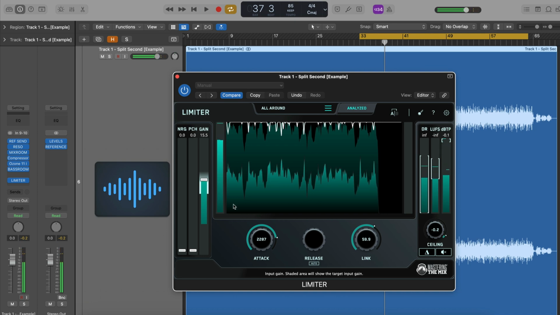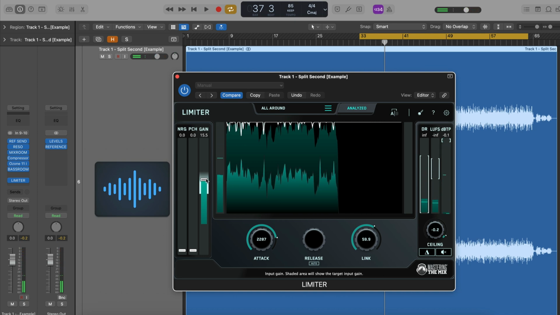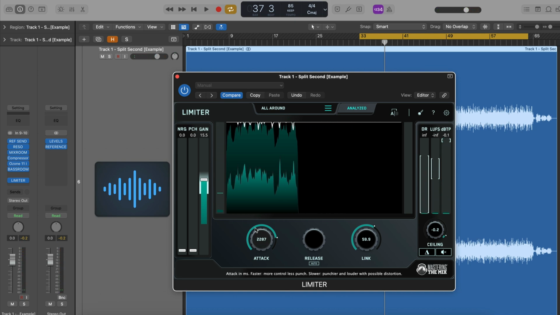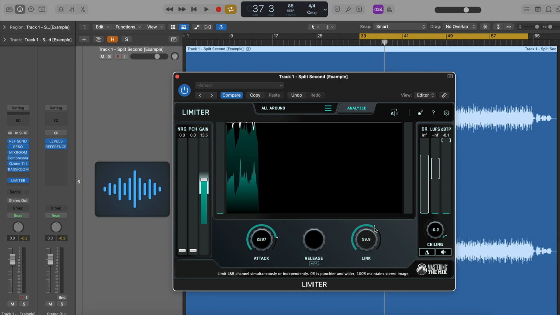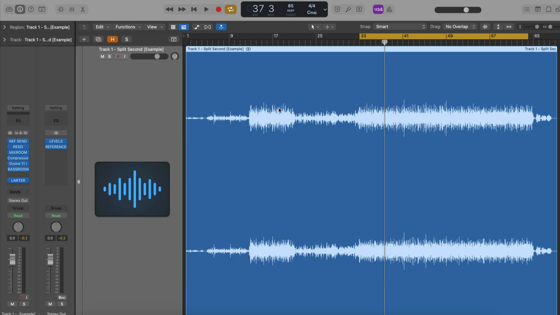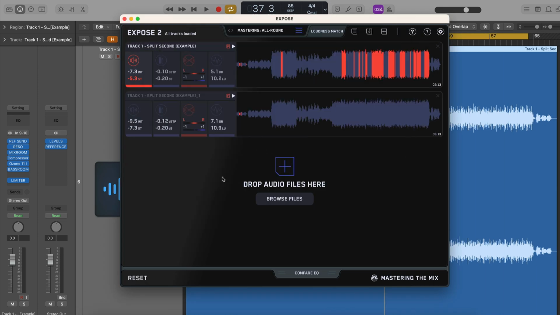So now we see these are all in the correct ranges. So the gain is where it should be, the attack is just a little bit more open, and the link is optimized for the stereo correlation of this actual track. So let's analyze it again and see how it's sitting. Okay, so that's much better now.